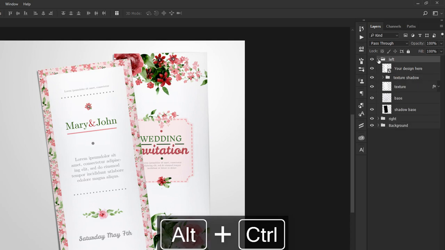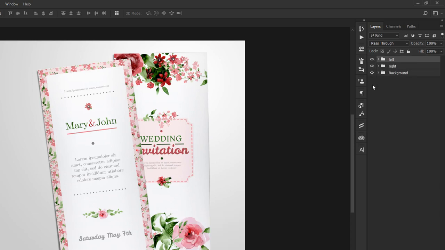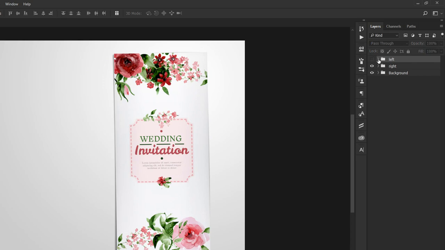Another interesting feature in our Layers panel is this eye symbol. This controls the layer's visibility. Say I only want to work on the right flyer and the left one is distracting me. Not a problem. Simply click on the folder's eye icon and it will disappear. It's not deleted, it's hidden.